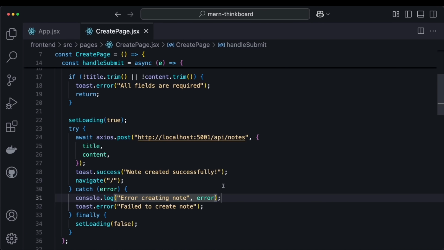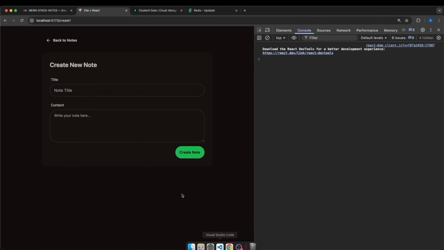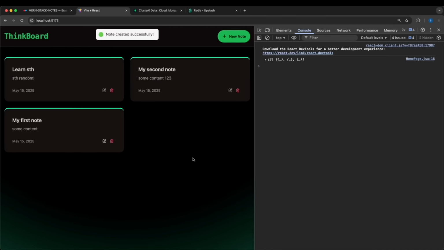Okay, so I'll go ahead and save this and let's give it a go. Let me just refresh. I'll say learn something, and for the content, let's say something random. Let's create the node. We have the loading state, node created successfully. We are in the home page and it looks like it has been added to the database. So this is what we got. Let's refresh. It is still here. Let's take a look at the database. So previously we had 2 values. Now we should have 3 documents, right?